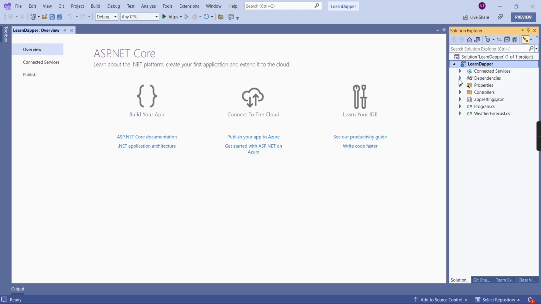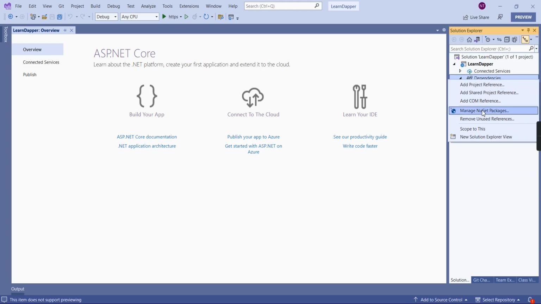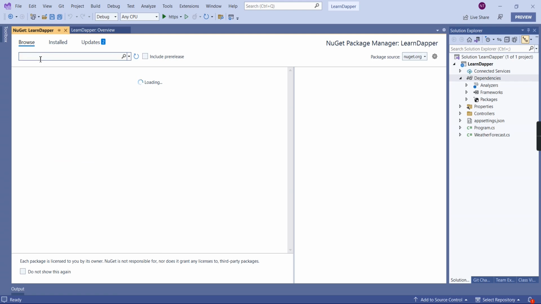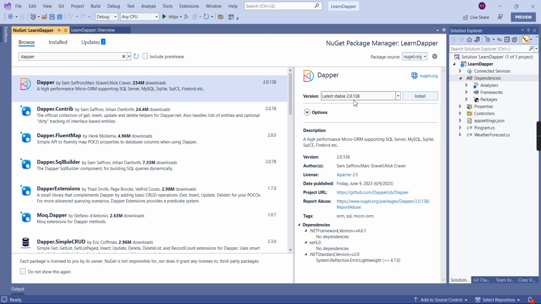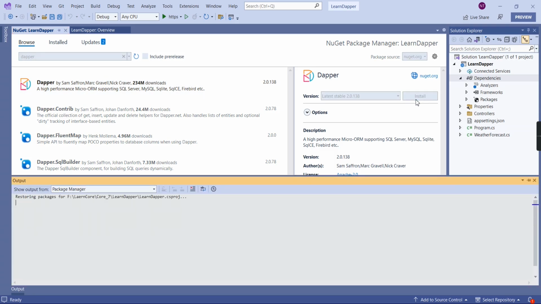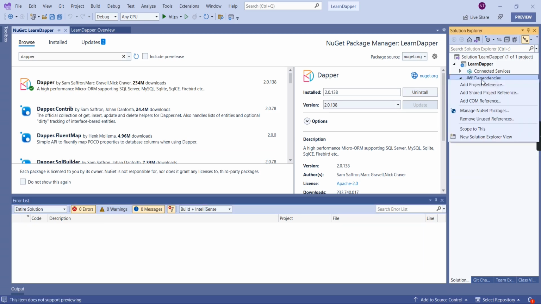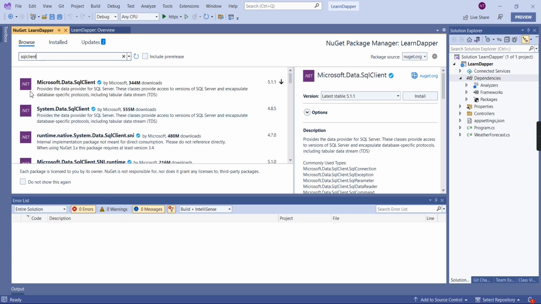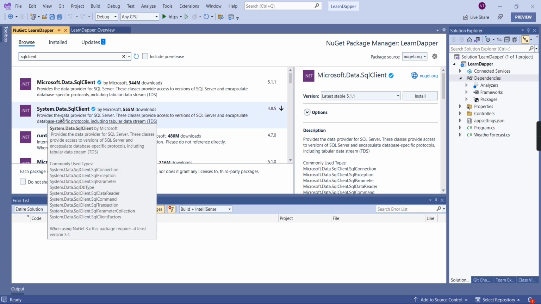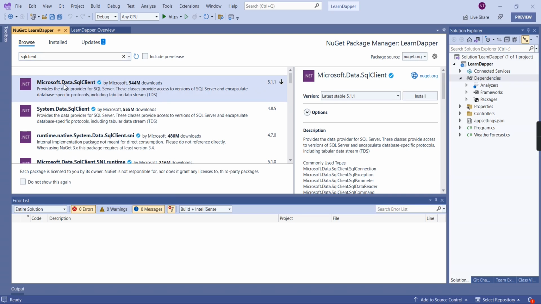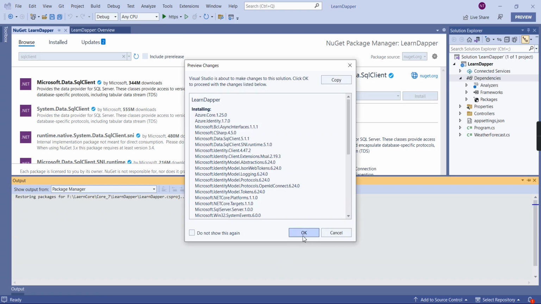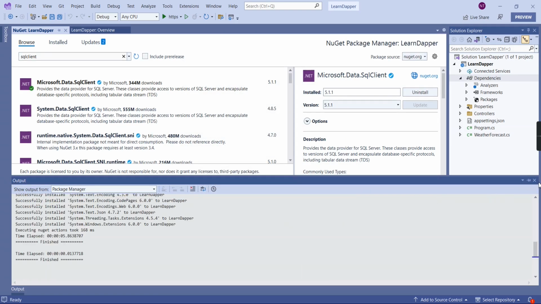Next we can install the required packages. So let me go to the NuGet package manager. In this browse tab we can search for Dapper. The latest version 2.0.138 is available. We can install this one. Okay, the installation is completed. Next we can install the SQL client. Here we can see Microsoft and also System. Let me choose Microsoft.Data.SqlClient. Okay, the installation is completed.